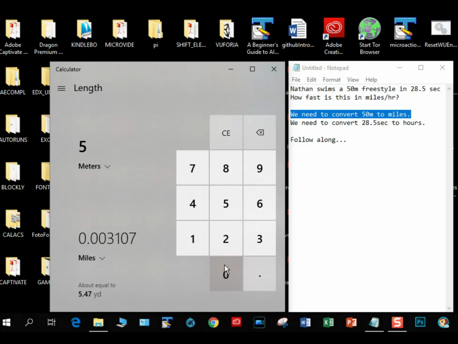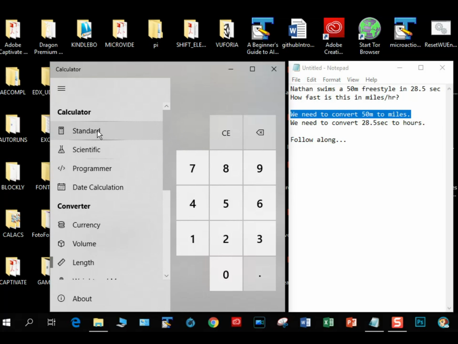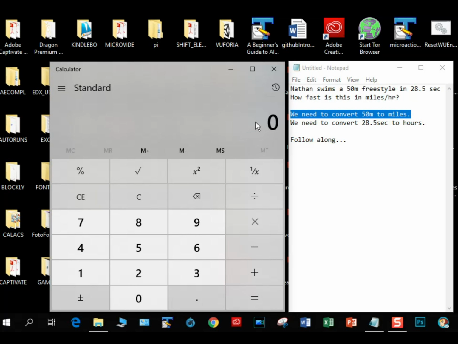And now I'm going to type 50. You don't have to type 50.0, but you can if you want. So 50 meters is equivalent to 0.031 miles. Now I need to store that somewhere, so I'm going to right click on it and click copy. Now I'm going to go back to the standard calculator, the one at the top, and I'm going to point here on the 0 and right click and click paste. Oh, there's that number.